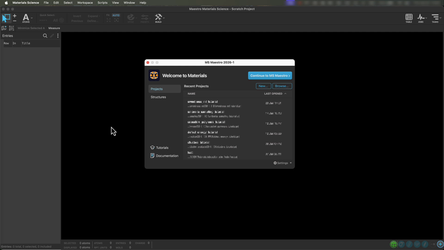The second task is to save our work as a project. Each session in MS Maestro begins with a default Scratch project, which is not saved. It is recommended that you save a new project, which will have a .prj extension. Once a project is created, it is automatically saved each time a change is made.